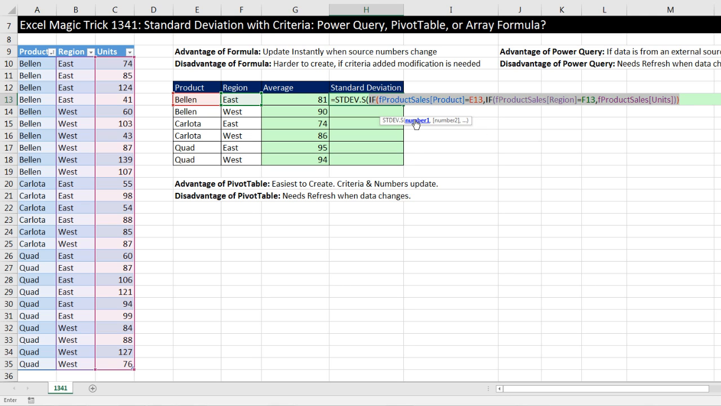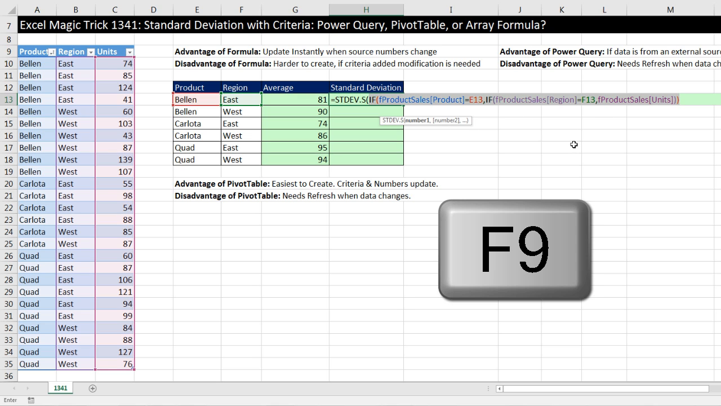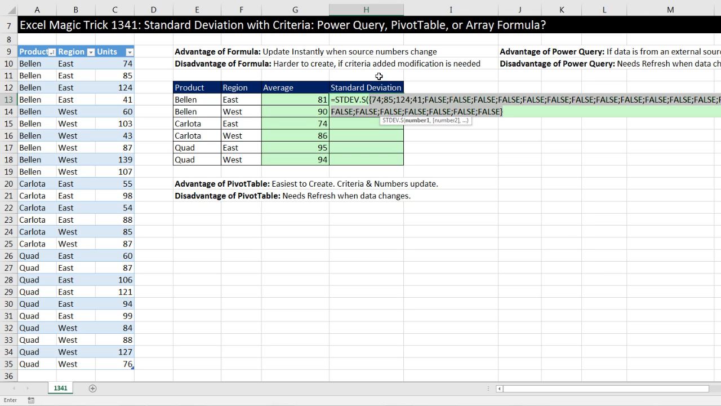Now notice right there, I clicked on number one. That's the entire IF, condition, condition, numbers. If I hit the F9 key to evaluate, boom, it gives us just the numbers we want that we can dump into the standard deviation function. The falses will be ignored. All aggregate functions can do this type of IF array because all aggregate functions ignore those falses.